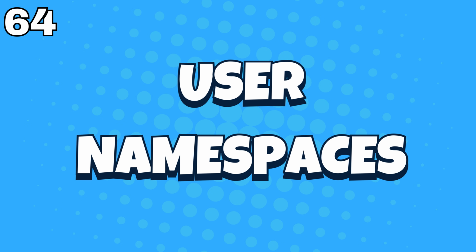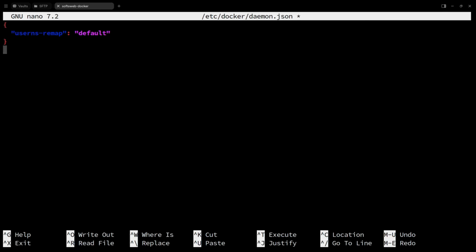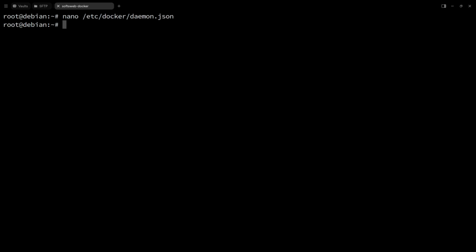By default, the root user inside a container maps to root on the host. User namespaces fix this by remapping container users to non-root users on the host. You enable it in /etc/docker/daemon.json. Now root inside the container becomes a safe, unprivileged UID on your host. More isolation, less risk.